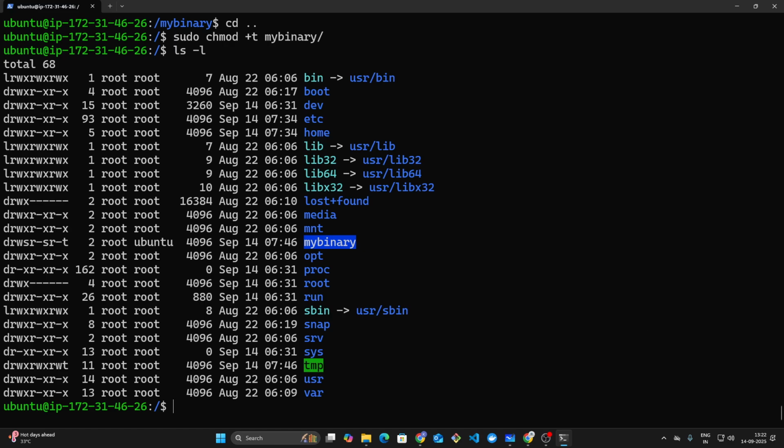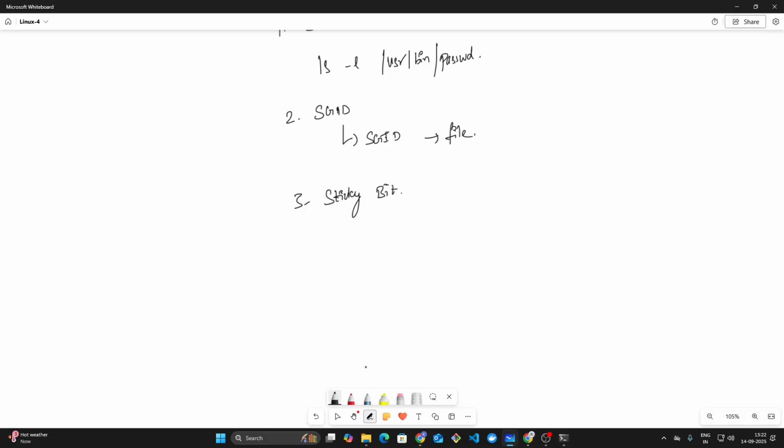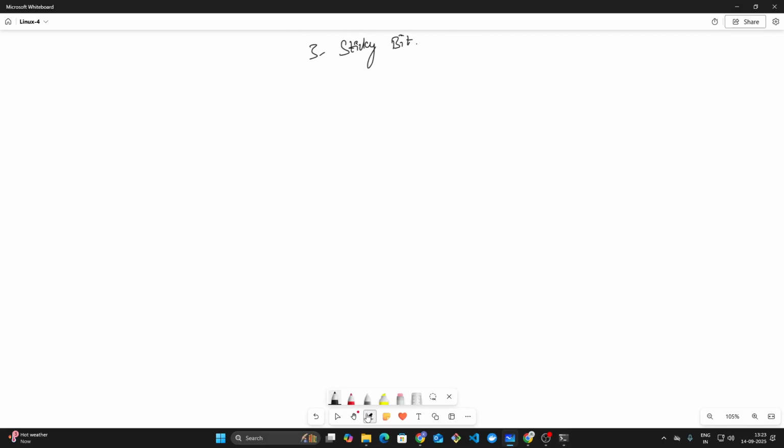Okay. Finally, we are going to discuss umask and ACLs. Any idea about umask? Have you ever heard about umask? Umask stands for user mask, which we call the user default permission.